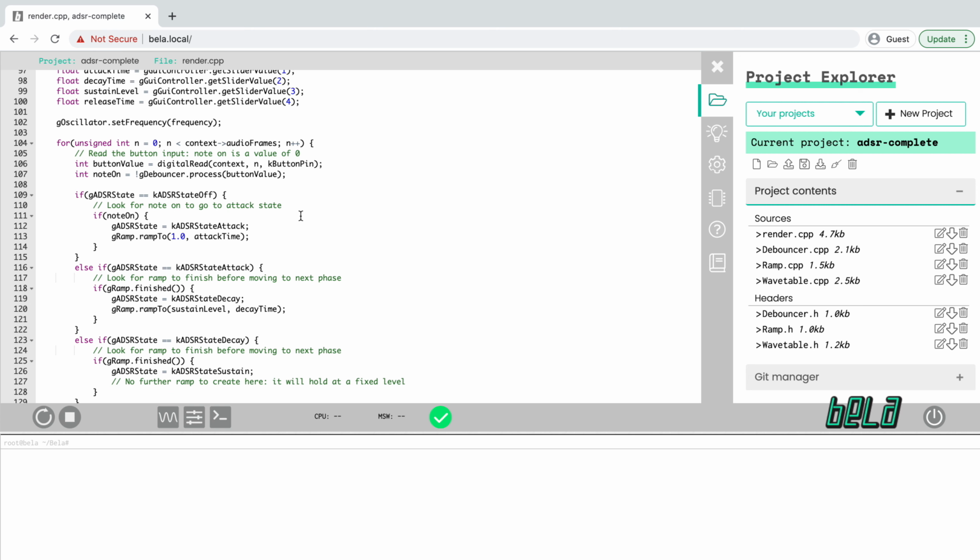For example, in the state off, we are looking for a note on message. That is to say, we're looking to see whether the button is pressed or not. If it's true that the button is pressed, then we set our state to the attack state. So this is a transition that's occurring here. By setting the value of GADSR state equal to kADSRStateAttack, that means that the next time around the render function, it will end up in this block of code rather than this block of code. The other thing we're doing when the button is pressed is we're telling the ramp to ramp from wherever it is at the moment to a value of 1.0 over the amount of time specified by attack time. This came from the GUI sliders.